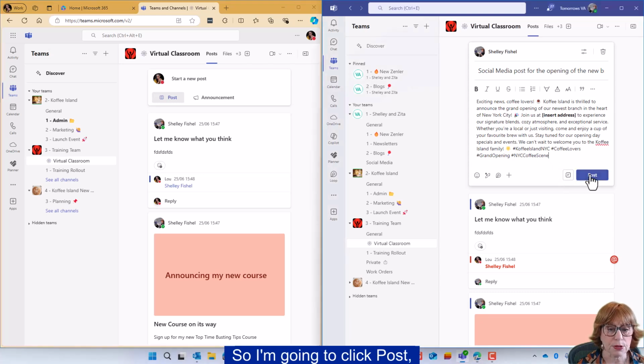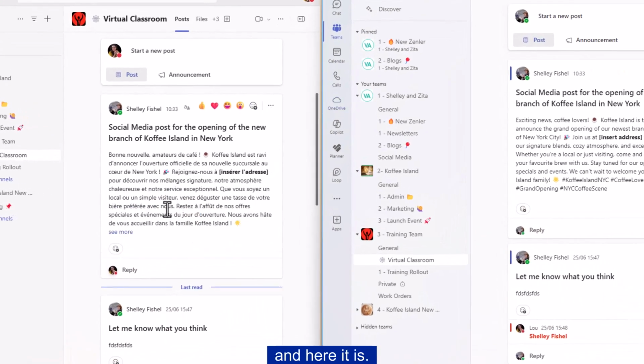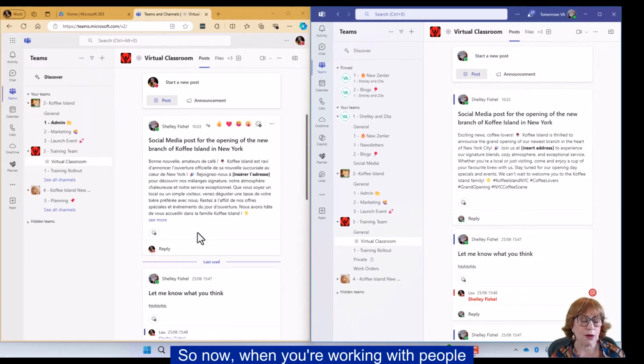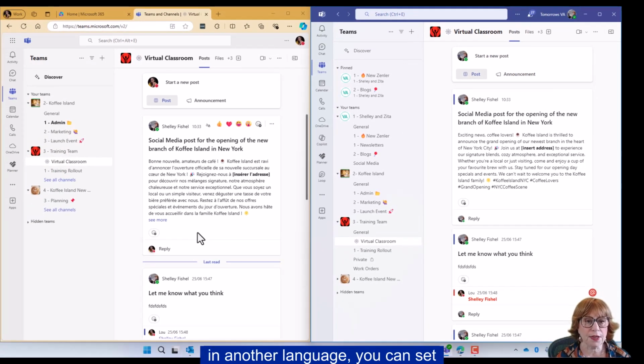So I'm going to click post, and here it is. And as we saw in front of our eyes, it got translated into French. So now when you're working with people in another language, you can set Teams to do that translation for you.